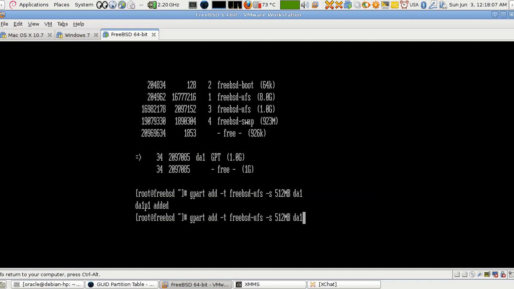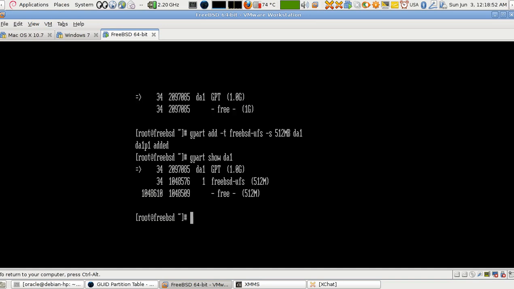So DA1P1 has been added, so I say show. Now here you have just 1 gigabyte free. Next, because I added half the drive, you must see half a gigabyte with a partition name and a partition entry, not a partition table, and also another one which is half a gigabyte, which is free. So I'm going to show DA1 now. I'm going this way of typing: gpart show only DA1. I'm not going to show everything.